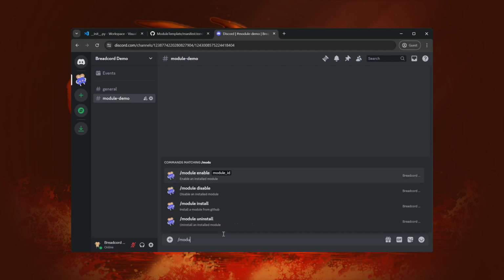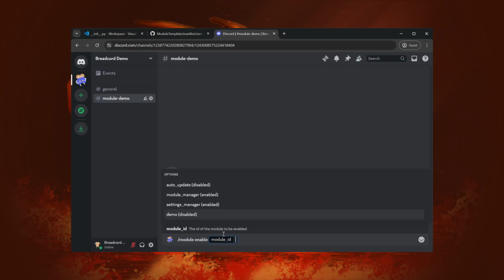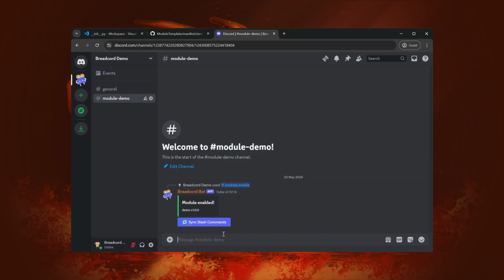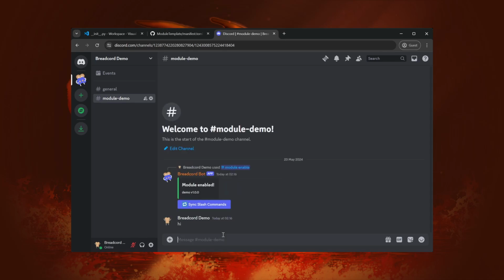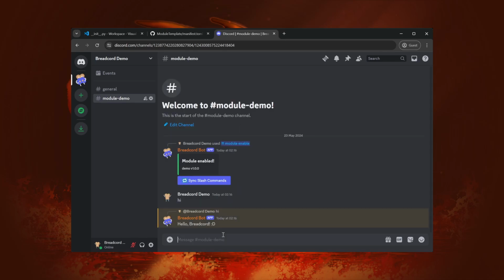I'll use the /module enable command to load the module we just created, and now if I try sending a message with the word hi in it, the bot responds. Notice how restarting the Python process wasn't necessary. We wrote the module and hot-loaded it all while the bot was still running. This modular magic is at the heart of Breadcord, making installing and using modules as seamless as possible.